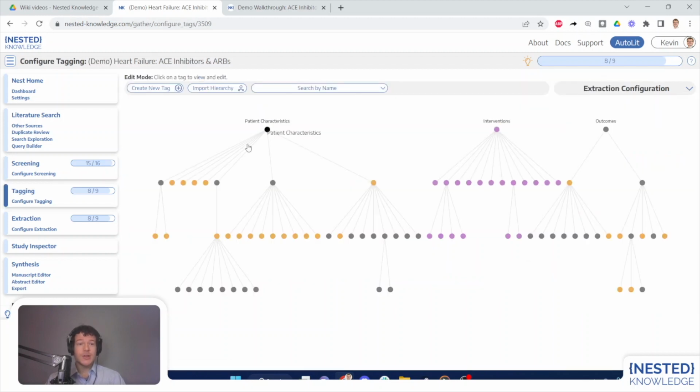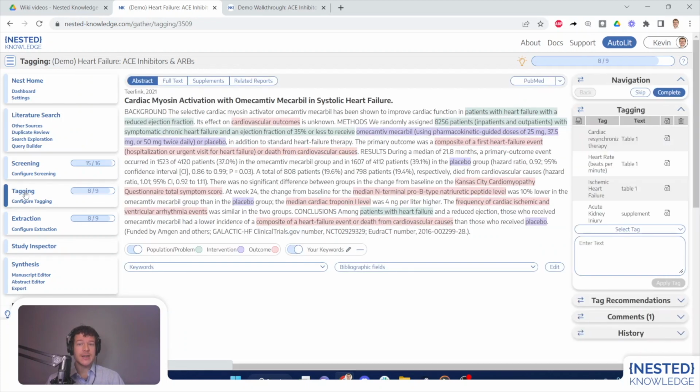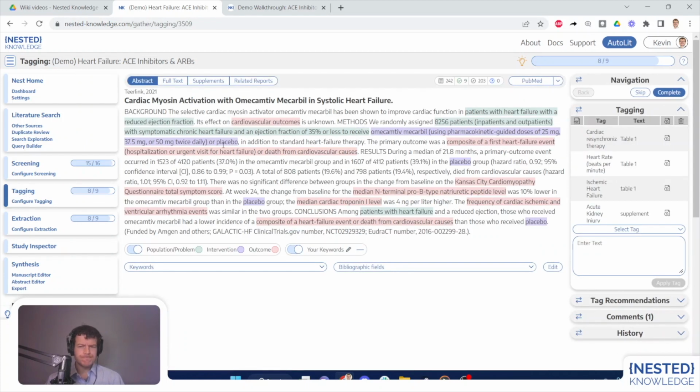And again, I recommend that you start by looking at the configuration of tagging, where we have a relatively simple set of concepts. So patient characteristics or population, interventions that are being compared, including some combination therapies, and outcomes. And I should look these over so I know what topics and concepts will be of interest while I am tagging. Once I have examined this, I should jump into tagging, but you can see that there's a problem.